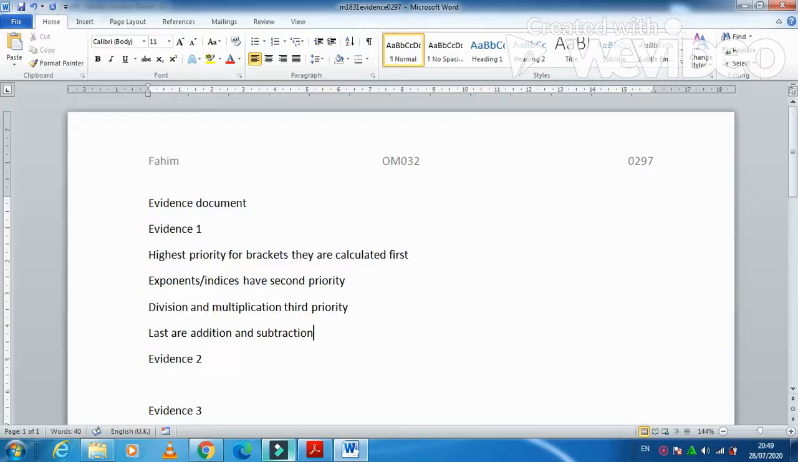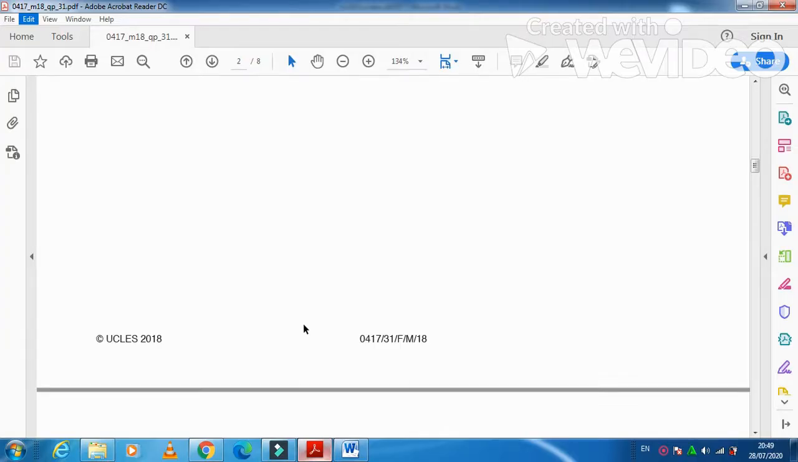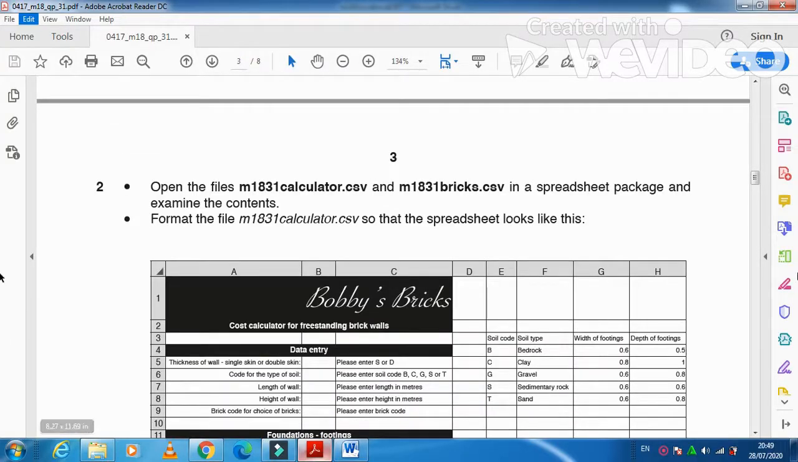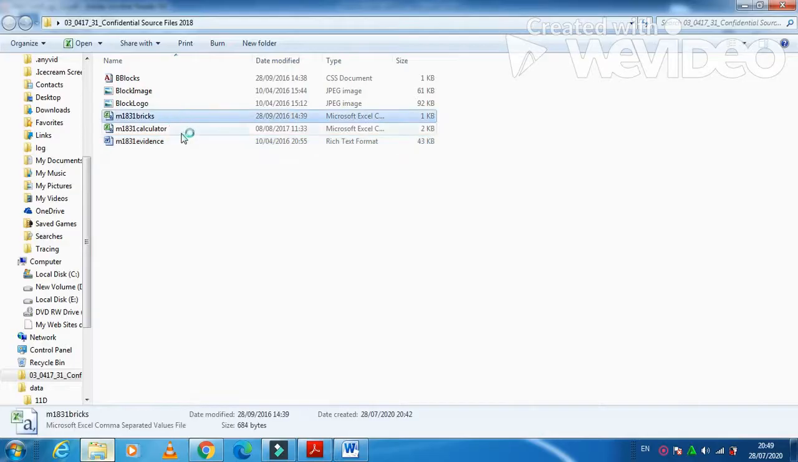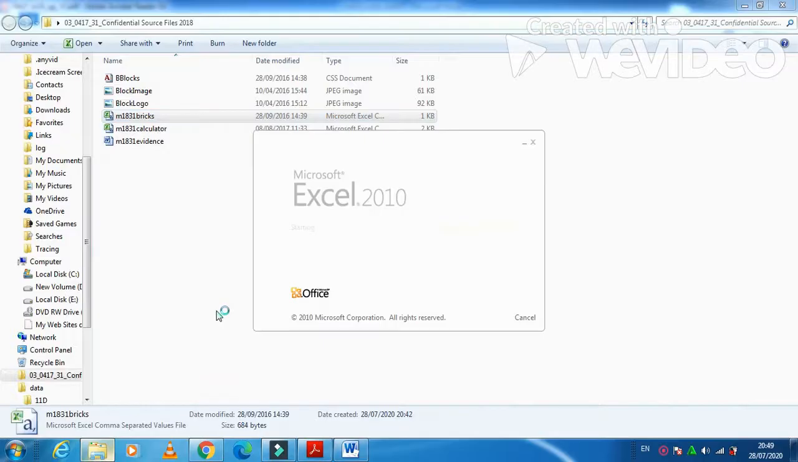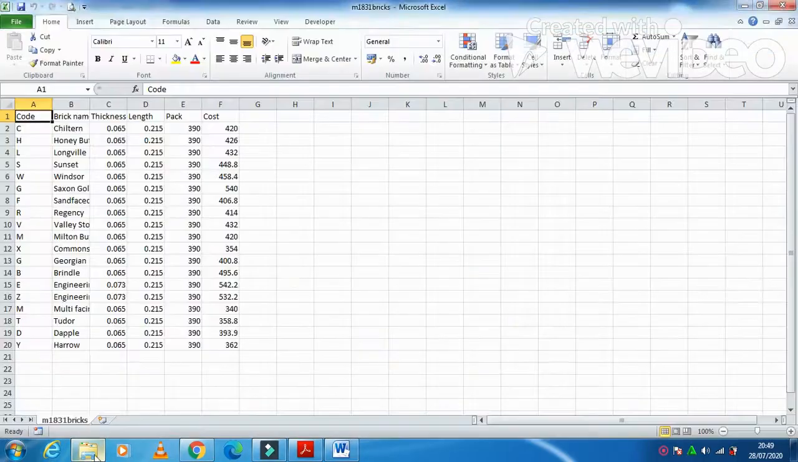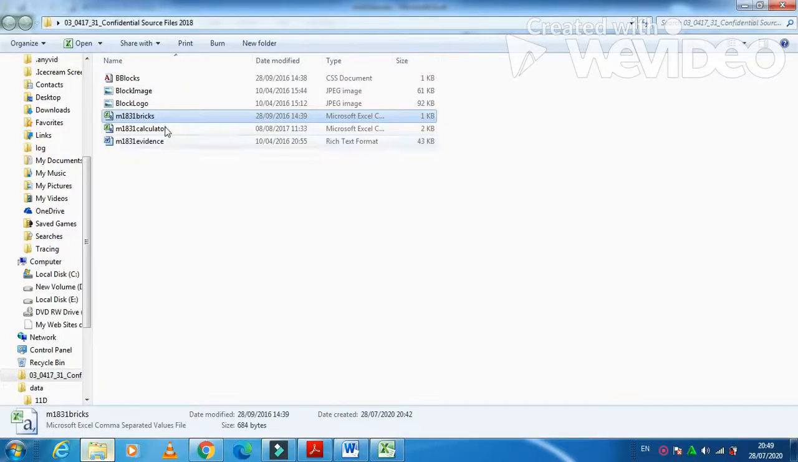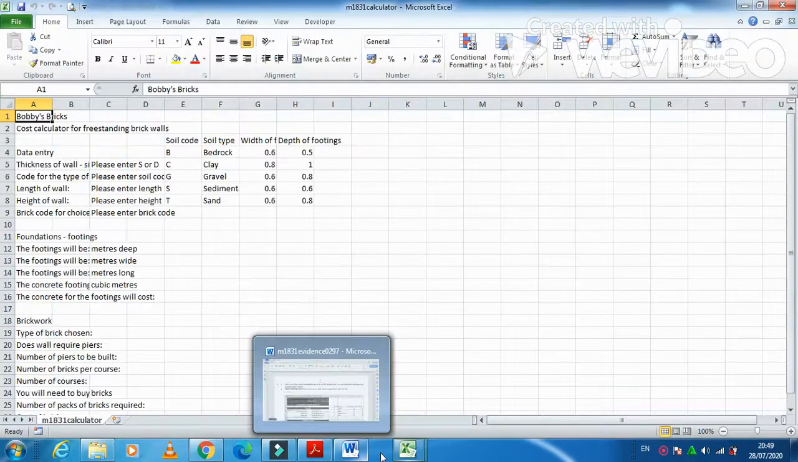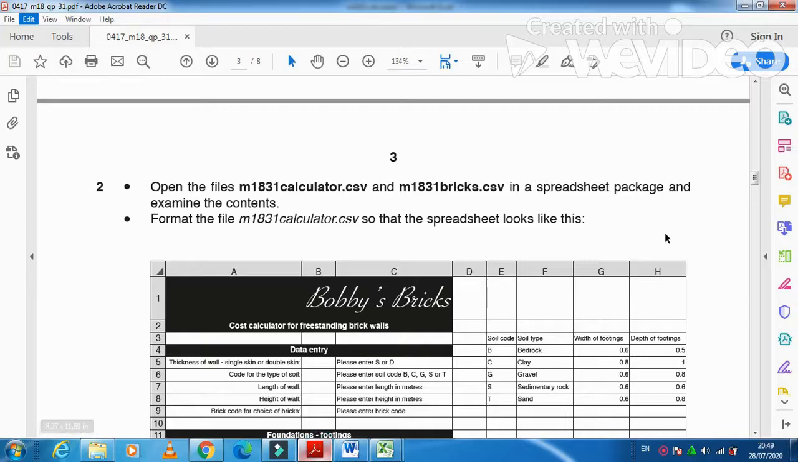So that is done. Now next step, moving forward to question number 2, they said open the file M1831 calculator and M1831 bricks in a spreadsheet package. So we need to open both of these files, and next step, they ask us to do what?